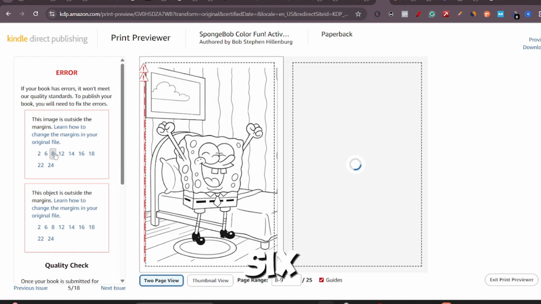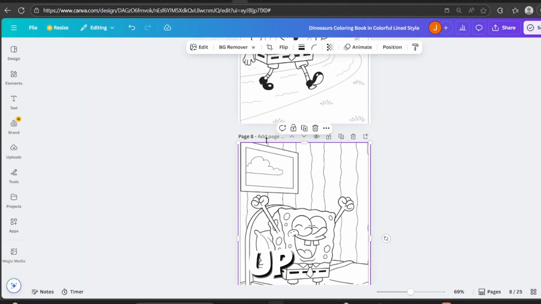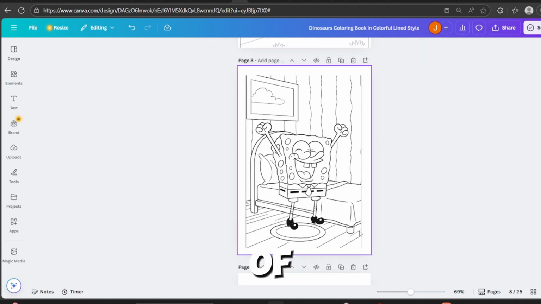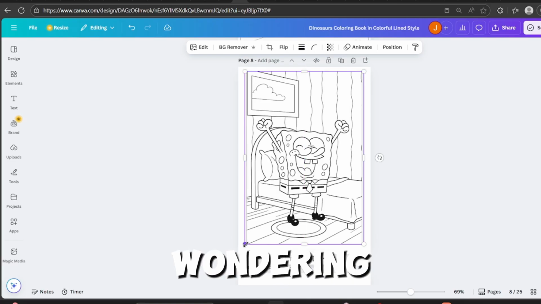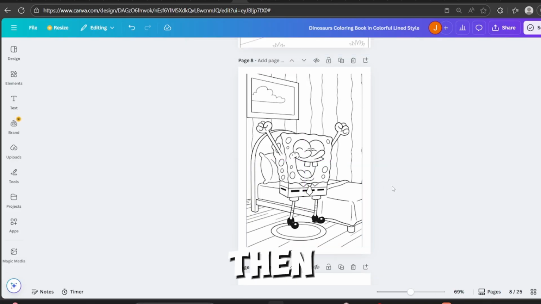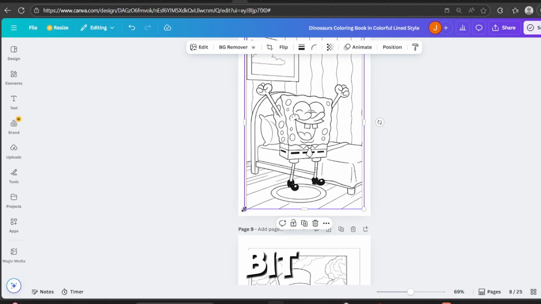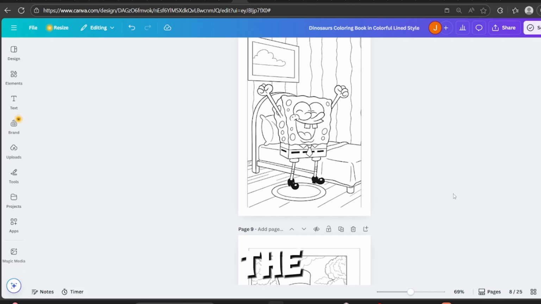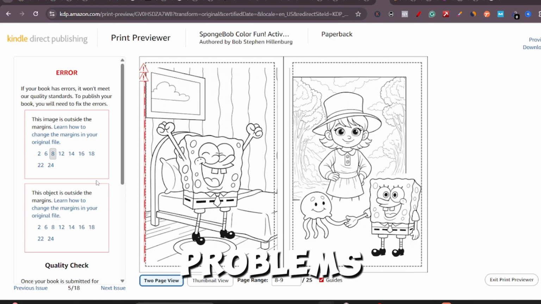Next one is 6 or 8, so we'll check for 8. SpongeBob just waking up. This one, so make it a bit smaller. Now, if I did not take you through some of the mistakes, you probably have this mistake and you'll be wondering how to fix it. It's good we go through all the mistakes so you can avoid them, right? So let's just take it down a bit. So the idea is that if it's in the margins, the smaller it is in the margin, the better, right? Because then you would be free from any problems.